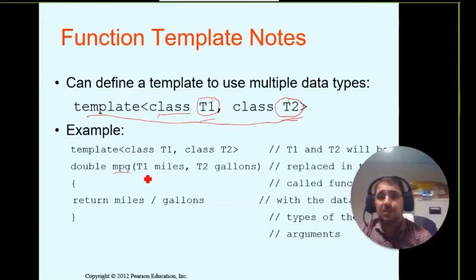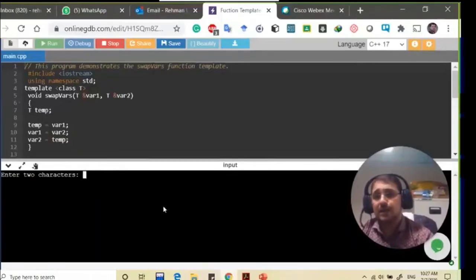Okay, for example, in this function, type T1 and T2, so two arguments are passed to this template. So the compiler will generate automatically any version of this depending on what type of value you have used when you are calling this template. Okay, characters.